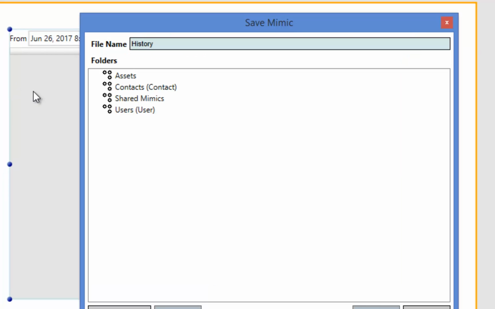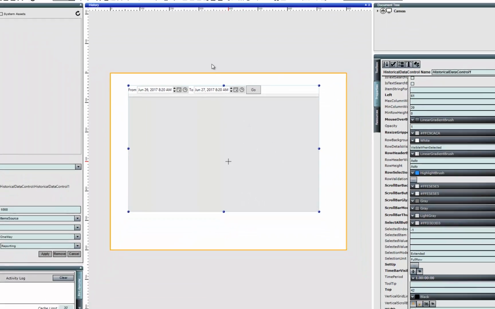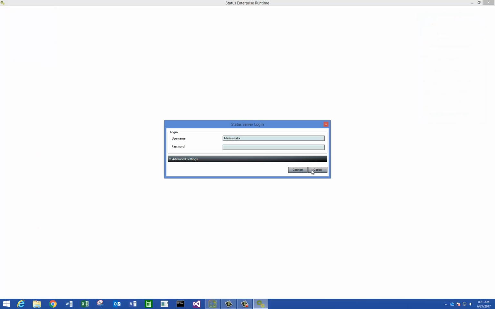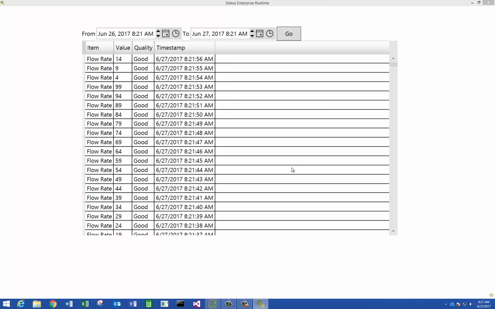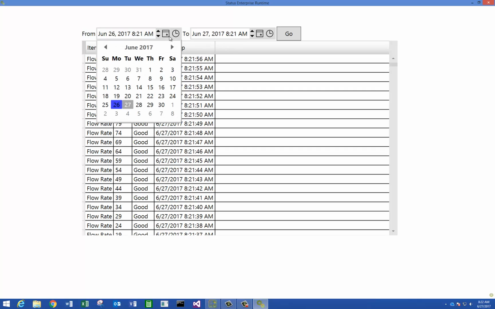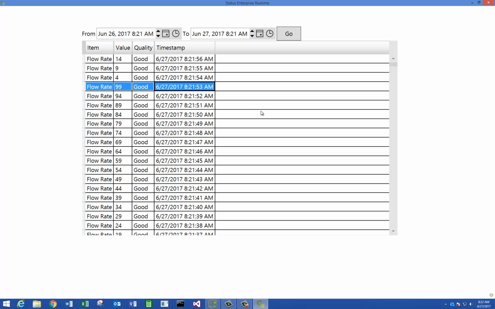So I'm going to save my screen into shared mimics, and then I'm just going to hit run, and now I've got my control populated with my historical data that I can look through, and of course I can change the dates and the times that's currently being displayed on that control.